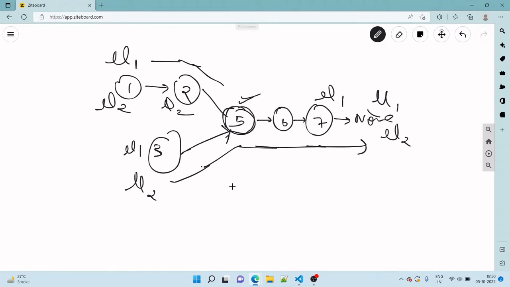So I hope the three approaches were clear. Now let's jump to understanding the code.